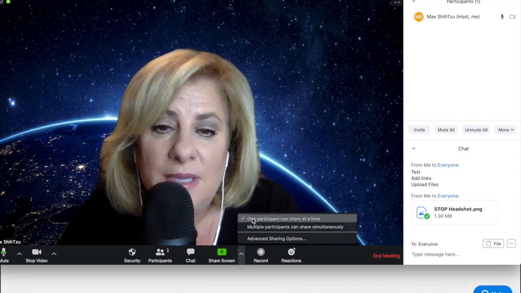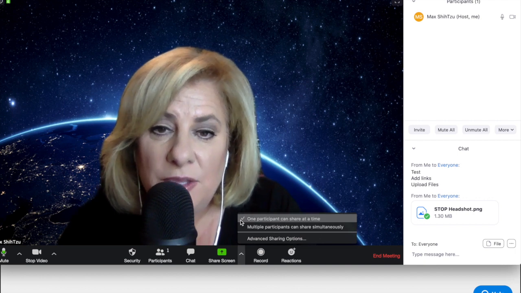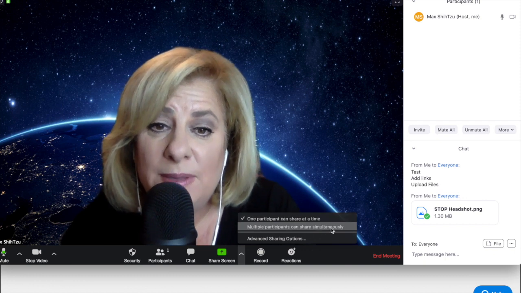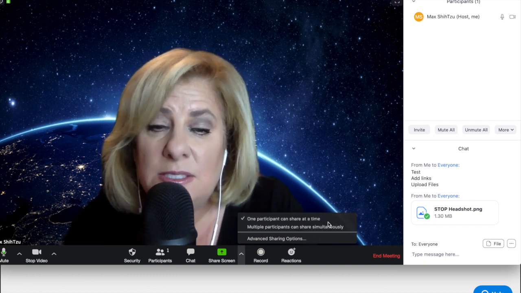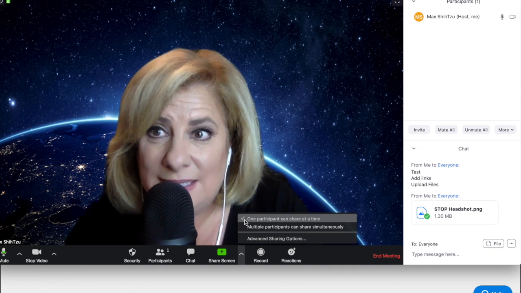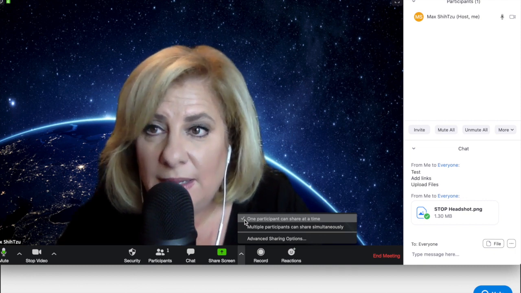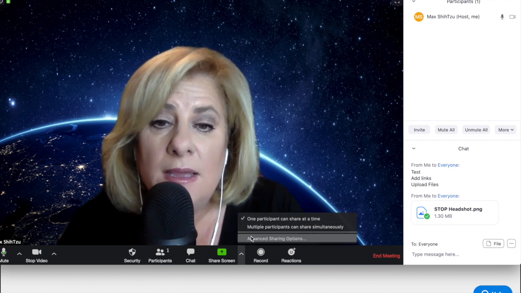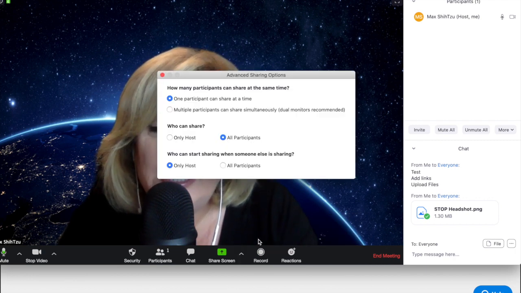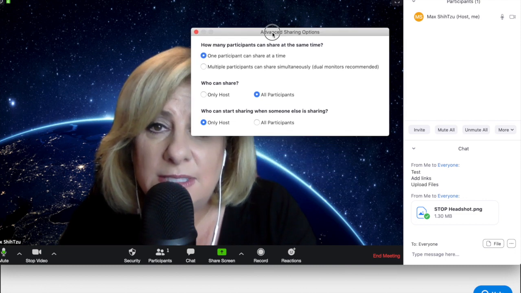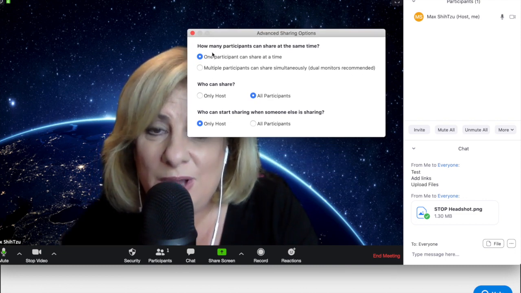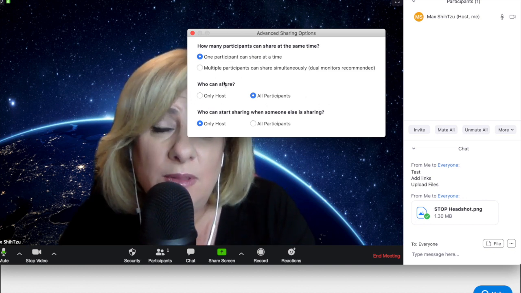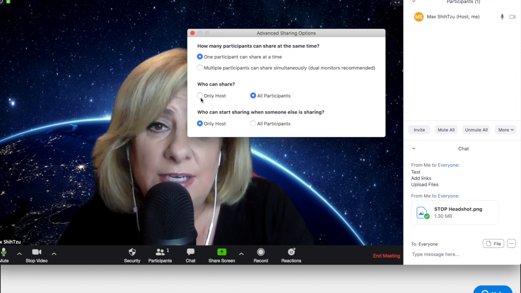Okay, so you can have a couple of different settings here. You can have one participant share at a time, or you can have multiple people share at the same time. So I always like to pick this one because it's less distracting, but it depends on what your meeting structure looks like. Maybe you do need a collaborative share going on. This one here, if we click on advanced sharing options, it's going to show you all sorts of stuff here. Those are the first two options we had. Or you can really restrict this.